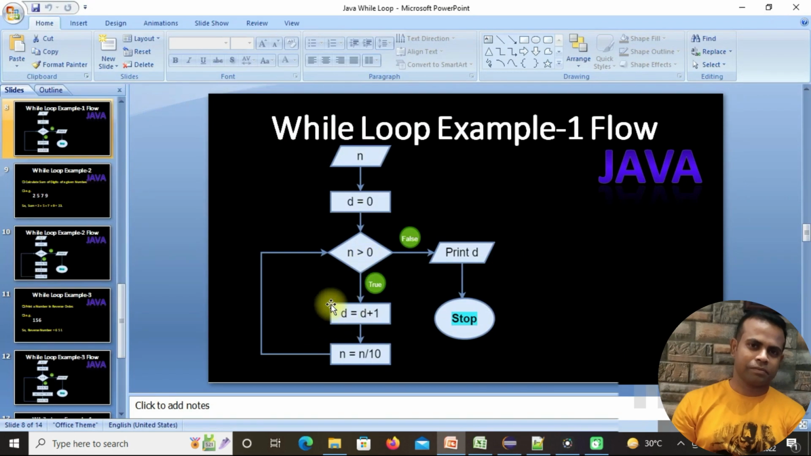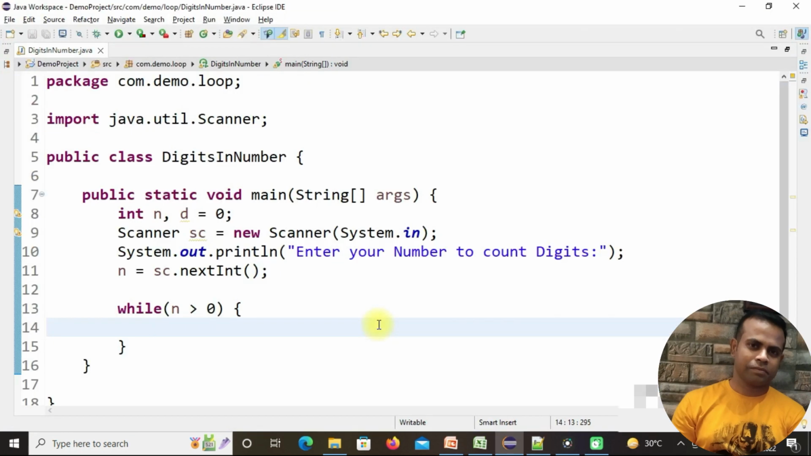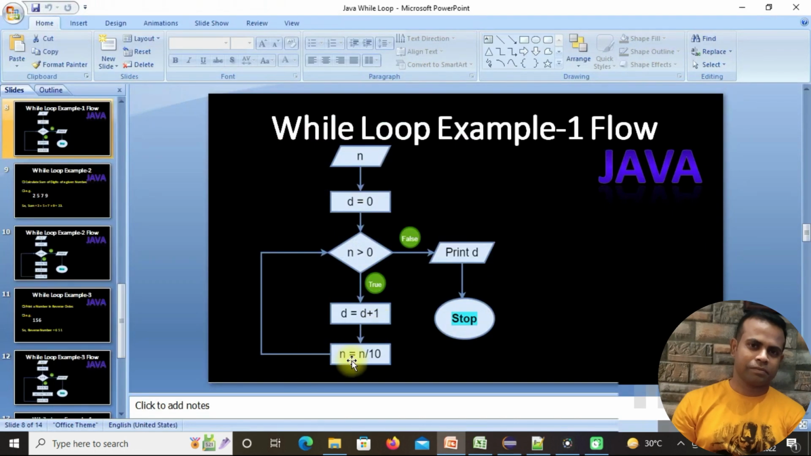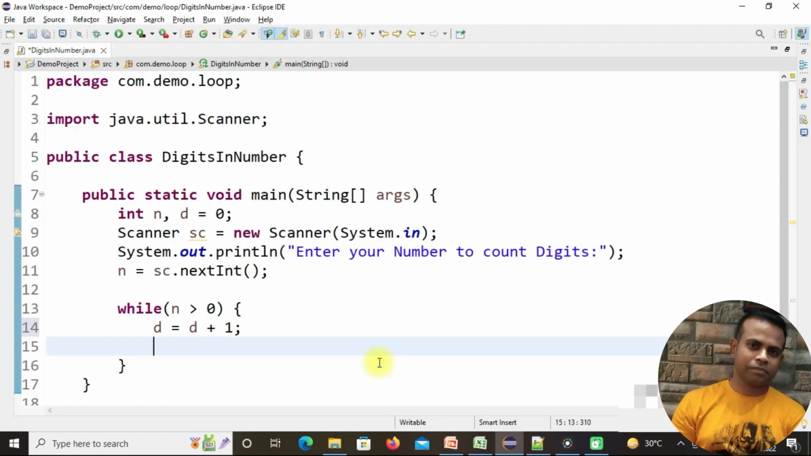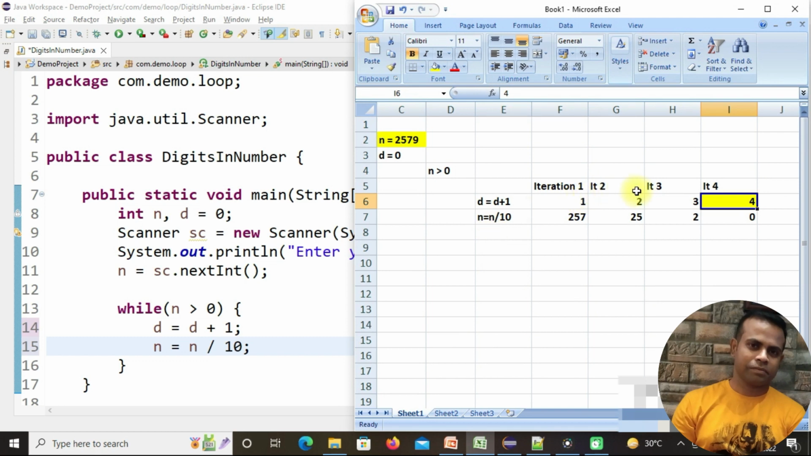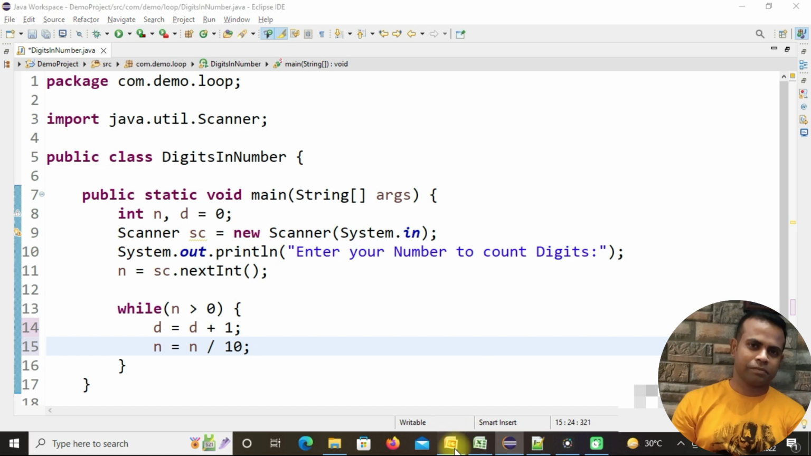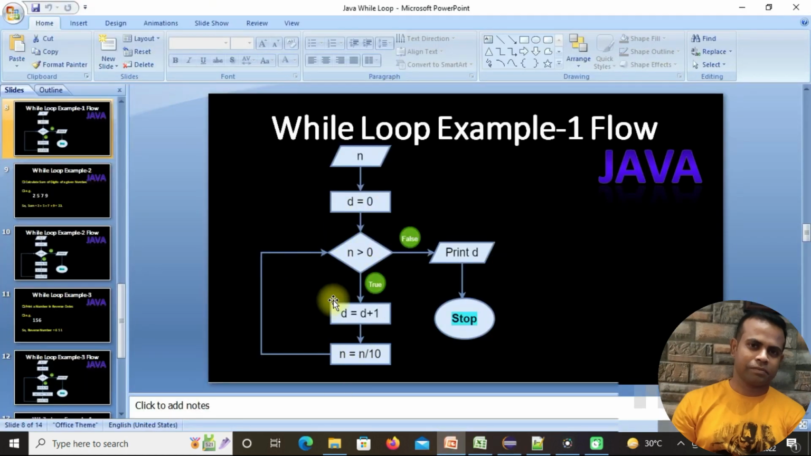Now go to this flow. Now you can see here, if it's true, then we have to write these two statements. First we will increment the d value by 1. So let's do that. d is equal to d plus 1, and then our next statement, n is equal to n divided by 10. The reason why we need to do that, we already learned through this Excel, right? That the iterations, how it will work. So we are just trying to follow the same instruction that is written in this flow.